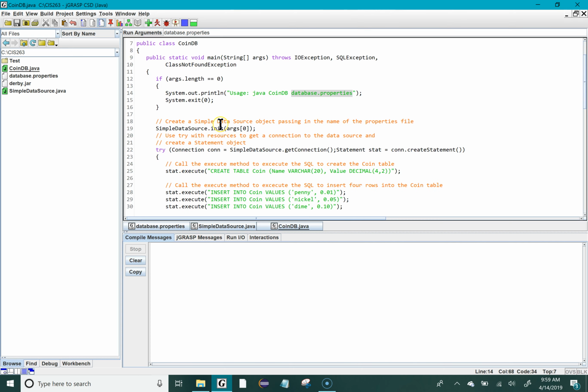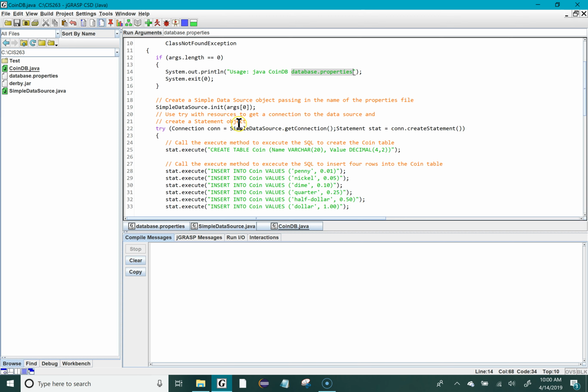If our args length is greater than 0, then we pull in the actual database.properties file, which is found in args[0], and then we call the init method of our simple data source with the file name. Then we use a try with resources to get a connection to the data source and create a statement object. Next we just call our getConnection method on our SimpleDataSource class.